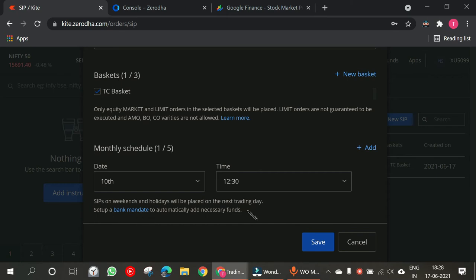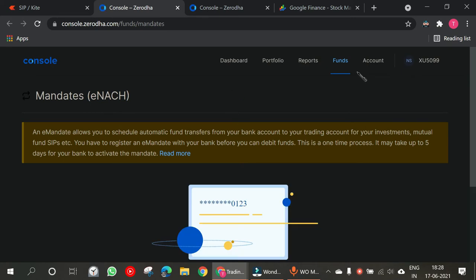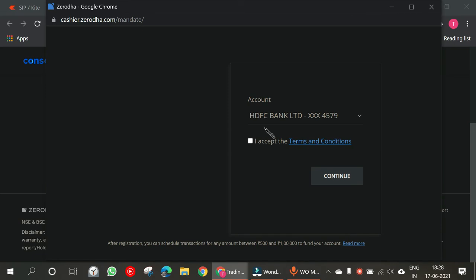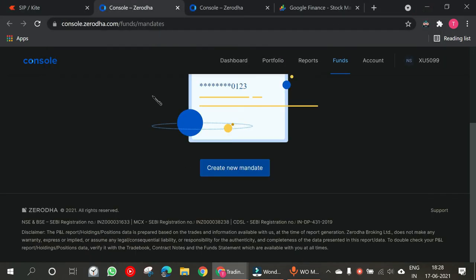So in case you want to set up a bank mandate in such a way that the funds get automatically transferred to your trading account before the date of SIP, you can always go and click here and set up your bank mandate. You will go to create new mandate and link your bank so that some specific amount, whichever you want to transfer every month, is transferred to your Zerodha trading account before the date of SIP execution, right?